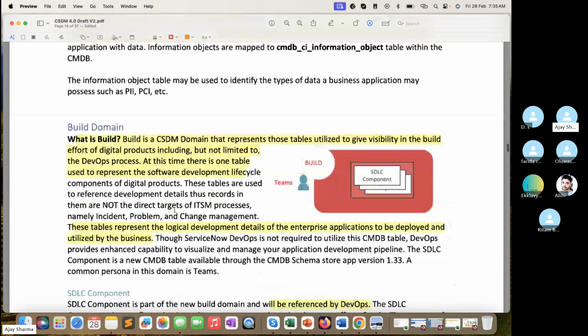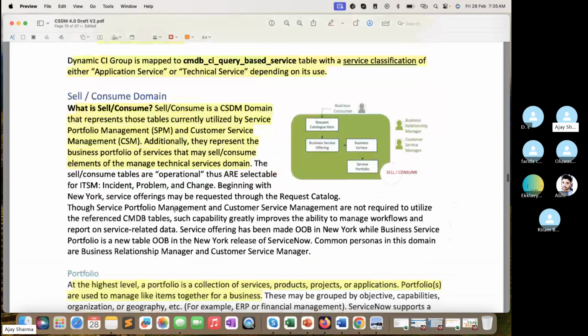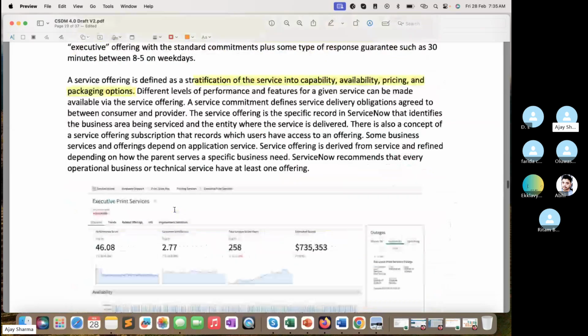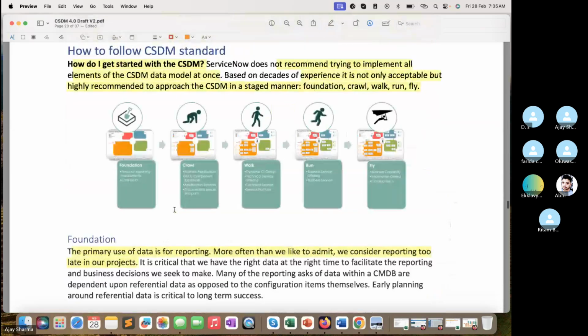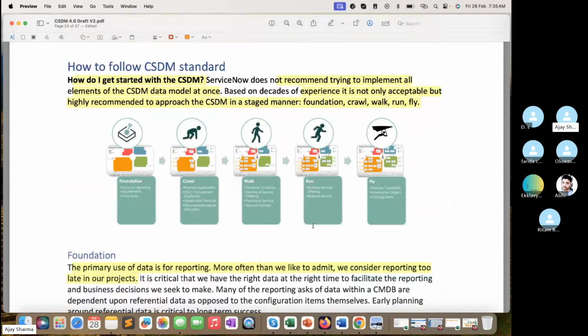So let me skip these particular things. I don't want to go to this one again. No, let's leave this one. Yeah. So basically, these are the five phases of CSDM implementation which are required.